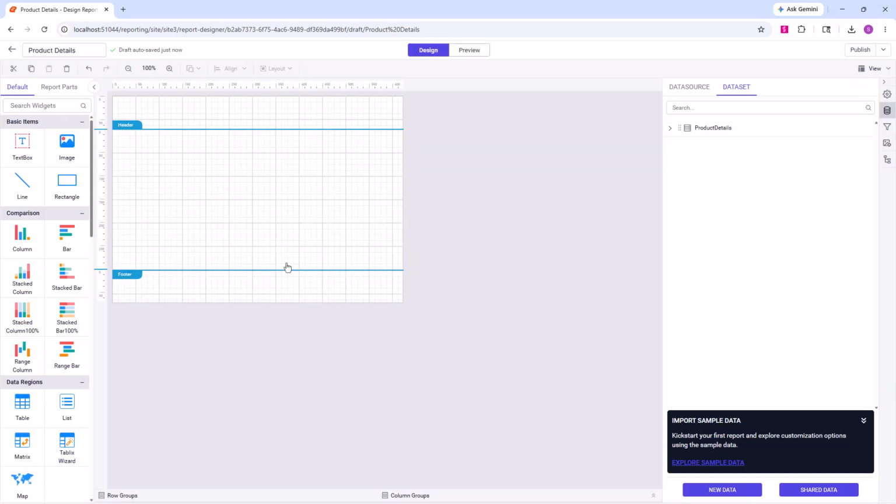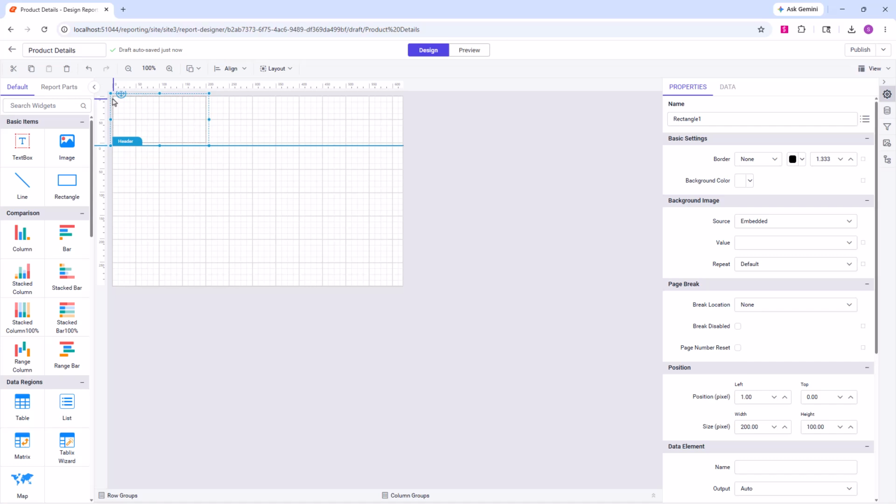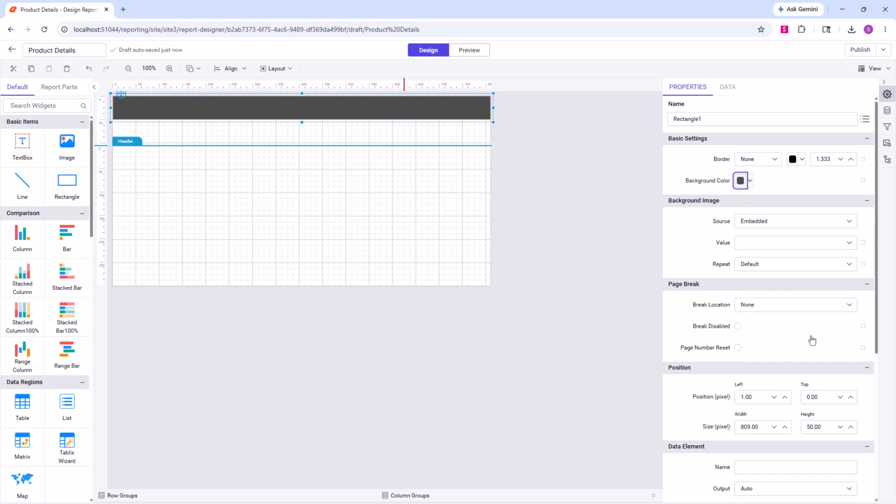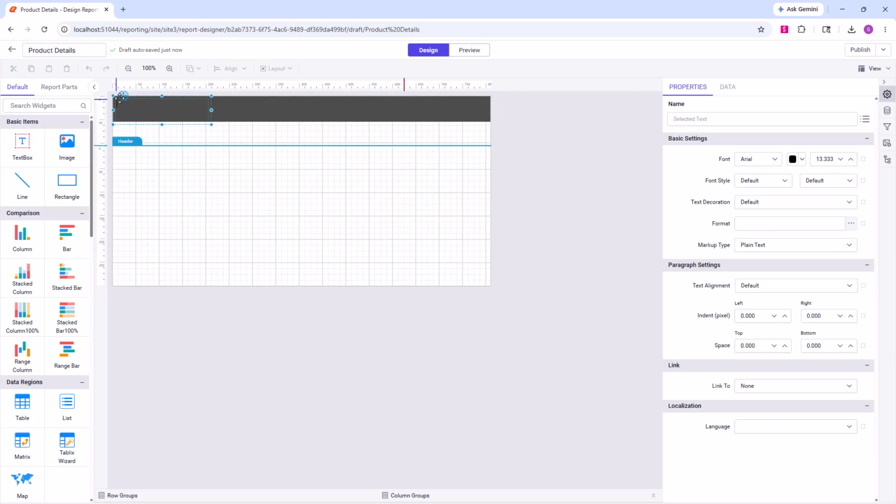Add a header. And remove the footer in the report. Then add a rectangle to the header. Resize it. And set a background color. Add a title to the report. And customize the size, style, and alignment.